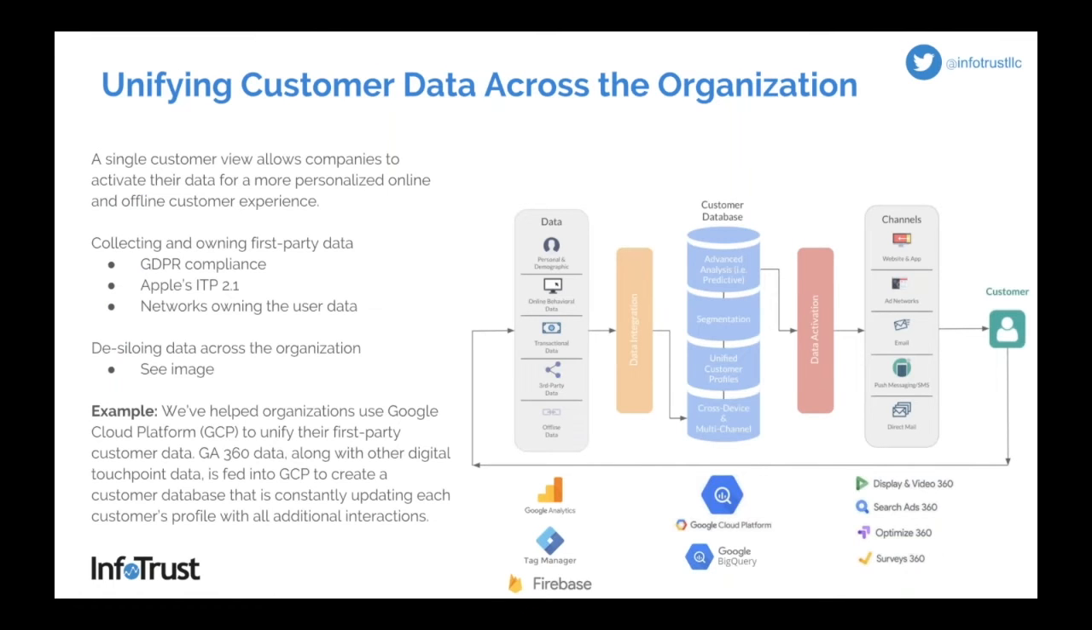For unifying customer data across the organization, this is really building that single customer view across the company, to then be able to activate that data for something like a more personalized online experience, savings in terms of advertising spend. There's a lot of reasons why you would do this. But from your end, you've probably heard the phrase single customer view, unified customer data. All of these phrases, this is what we're talking about here. This is having a database that has all of your marketing and advertising data in it, but it also allows you to activate that data through any of the necessary channels that we're talking about.